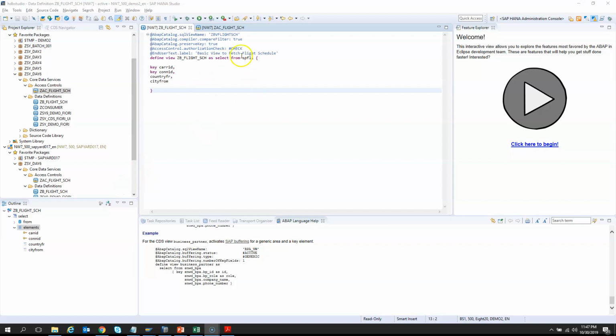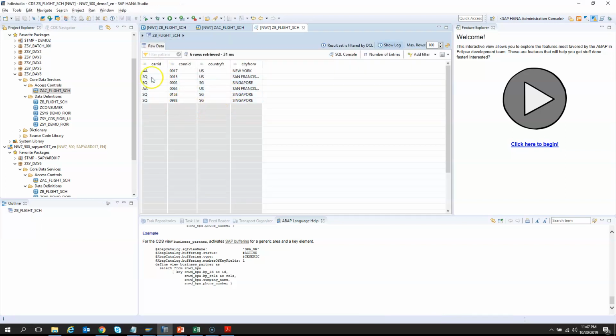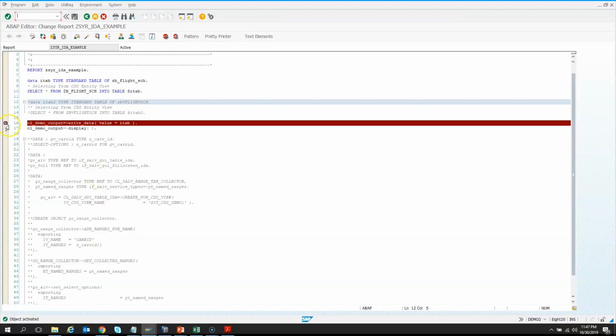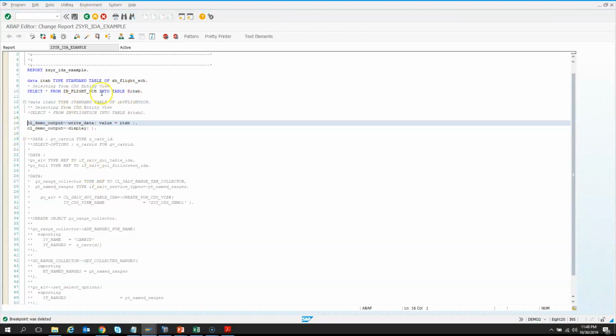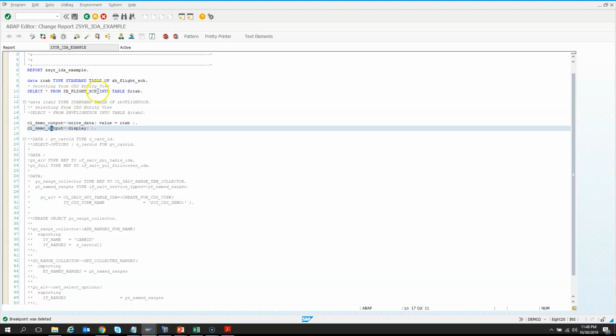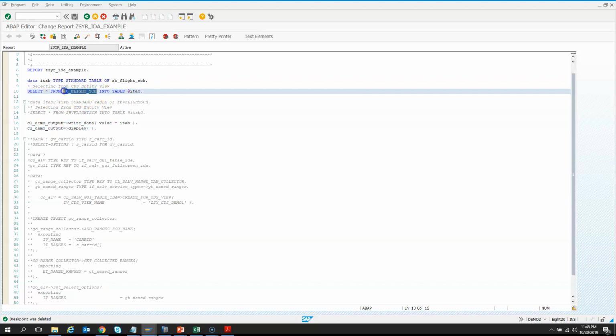Let us come to the CDS view which we have created. If I do F8 on the CDS view, then I get to see the data only for American Airlines and the Singapore Airlines because that's the role which I have. Now I go to an SAP program and try to select the data from the same table using the CDS entity view. So this is the CDS entity view.